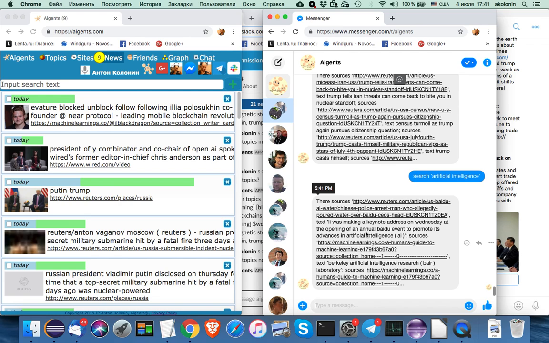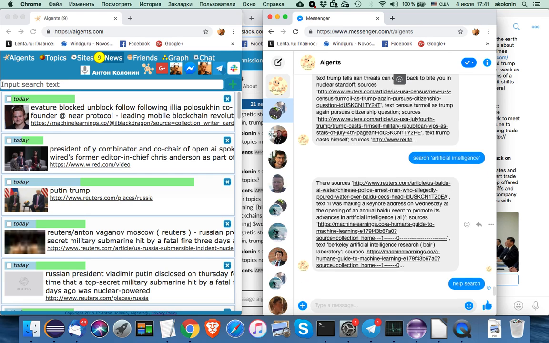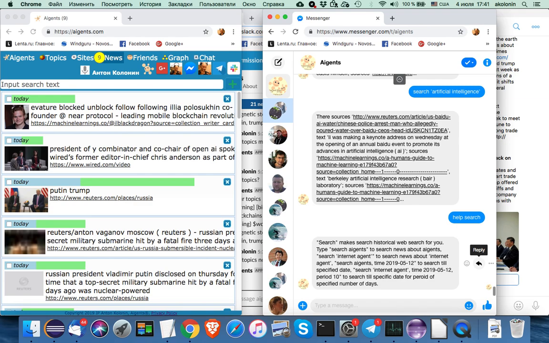Okay, so here are the searches on artificial intelligence that I have in my news feed and in the historical log. And by the way, if I want a more precise search, I can specify the dates that I want to search, and I can specify the number of days, so I can do a very precise historical search in the history of my news feed.